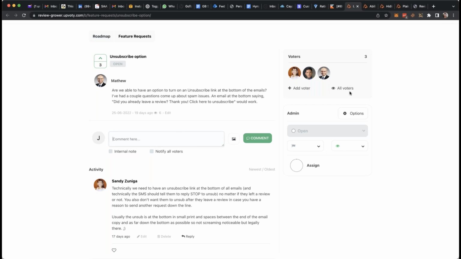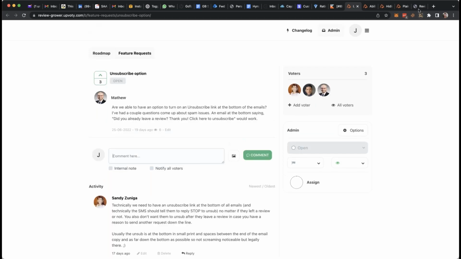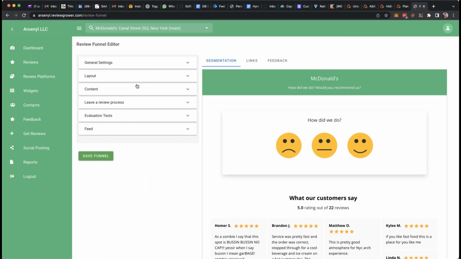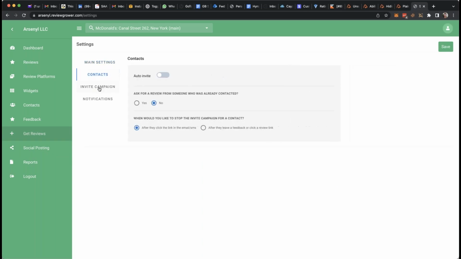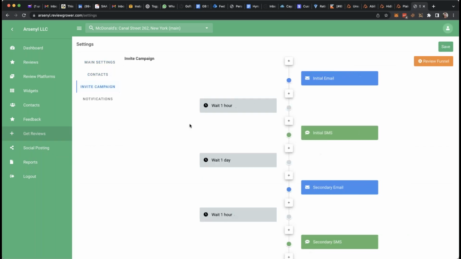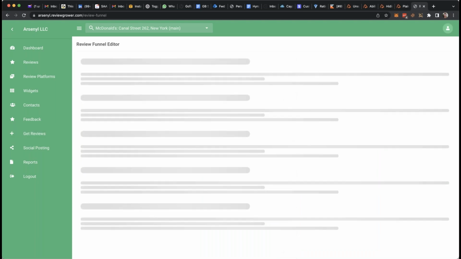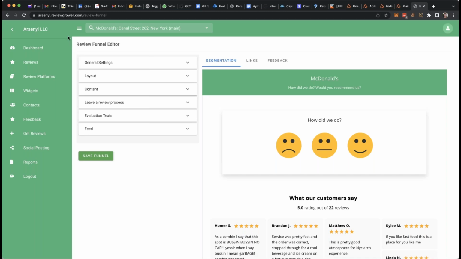Okay, so I'm thinking, I was thinking where we could put this in the get reviews. We have the main settings, the contacts, and the campaign. Let's see. It shouldn't be in the review funnel. It should be for the emails.